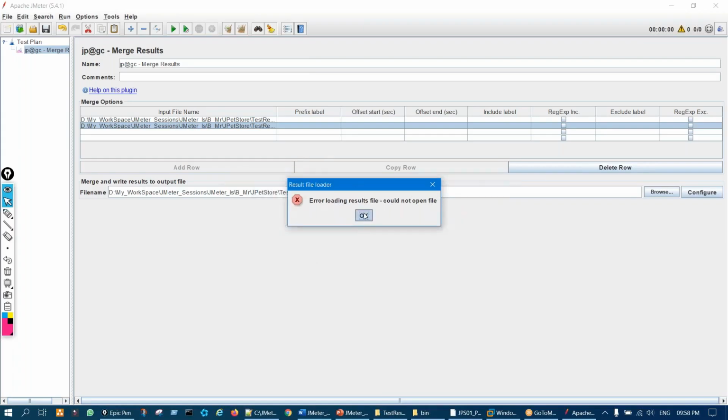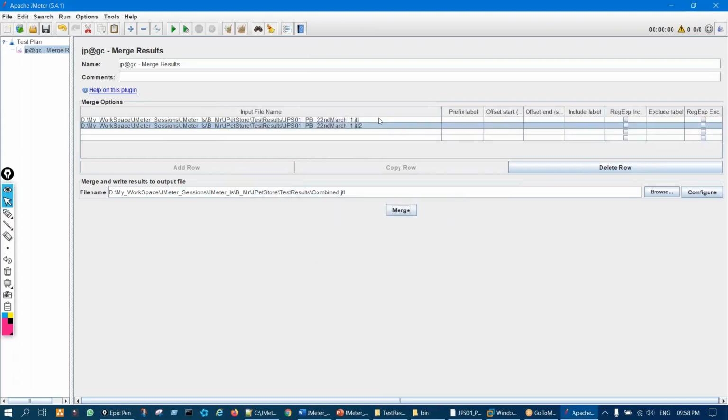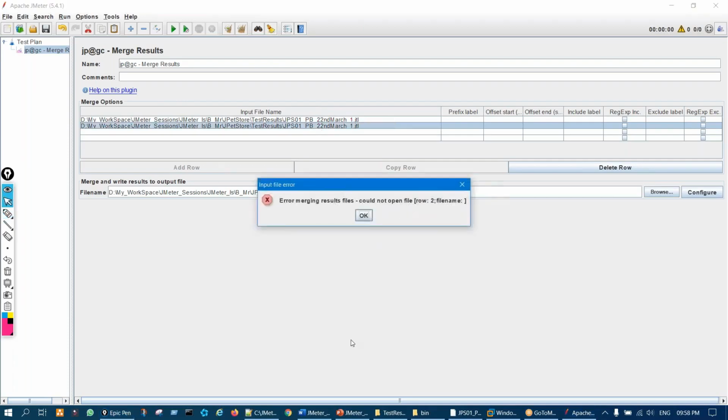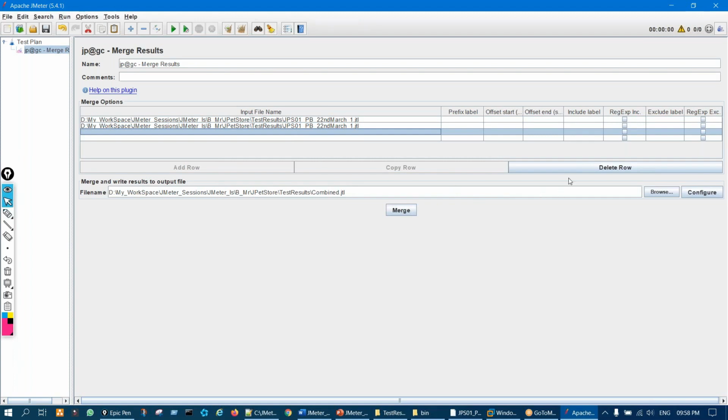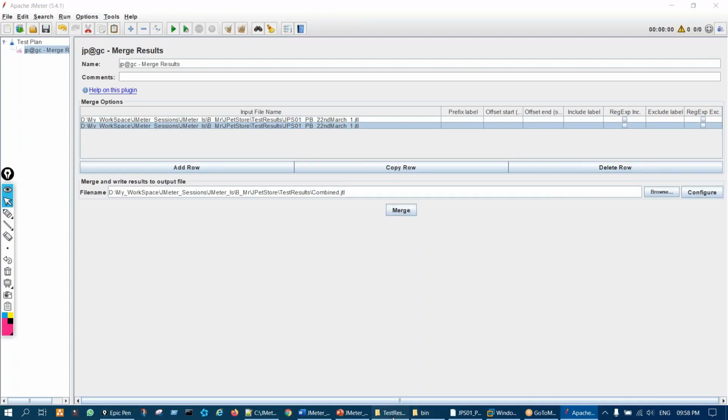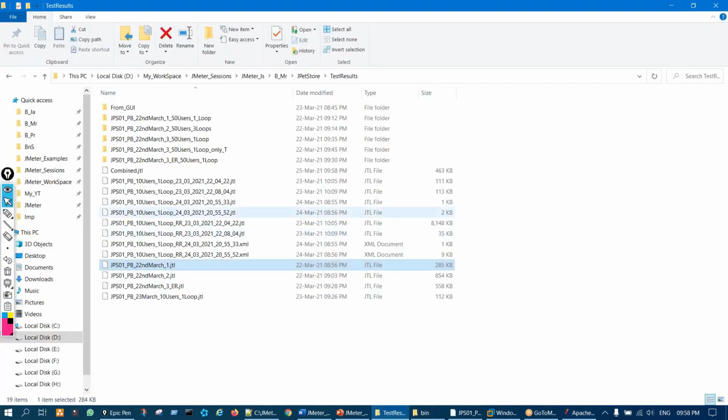I have created some error here. Okay, so assume these are 2 separate files, and click on merge. Oh, this line I think we have to delete. Delete. Now click on merge. Right, so it came here. See.